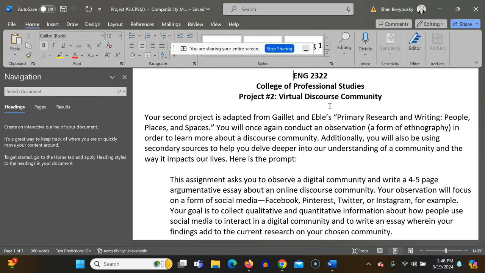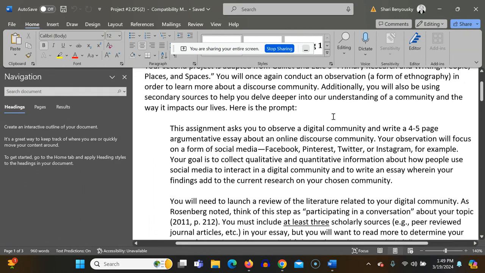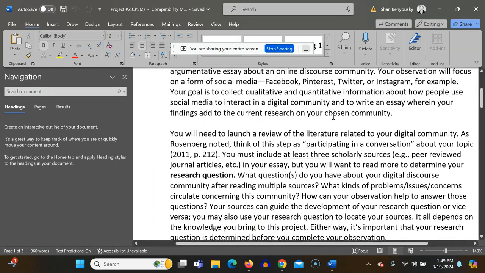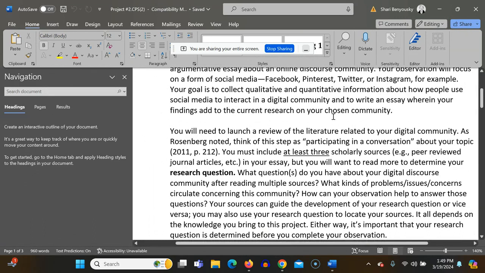You're again conducting an observation, another form of ethnography, and learning about a discourse community, only this time it's going to be online. And you're also going to begin this time adding secondary sources to help you with it too. So first you'll observe the digital community and write a 4 to 5 page argumentative essay about it. So I saw this thing, this is what I noticed, this is my research, these are my questions. You're collecting qualitative and quantitative information about the people that you're looking at.